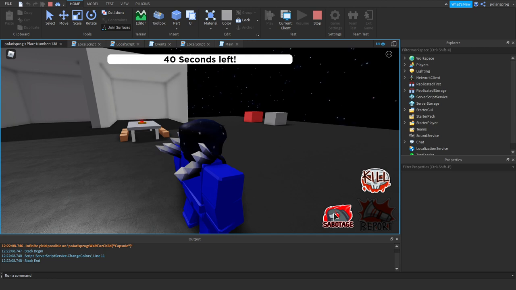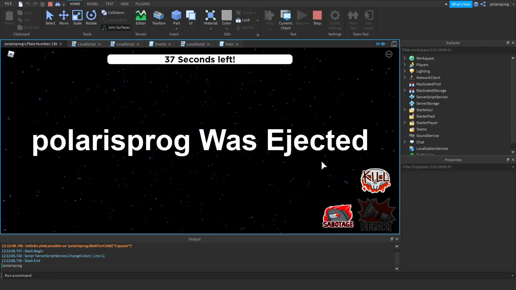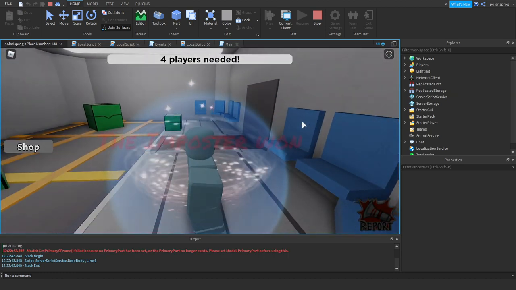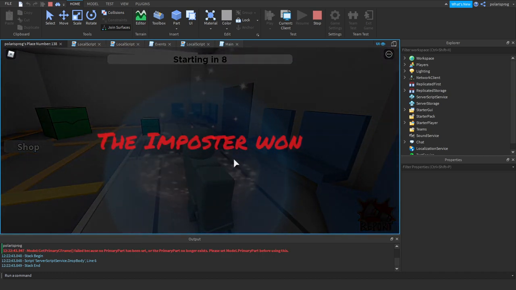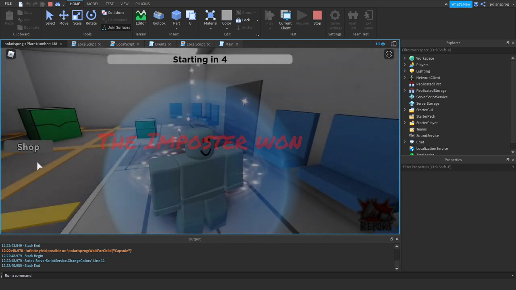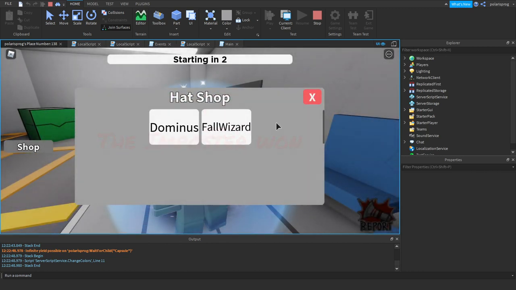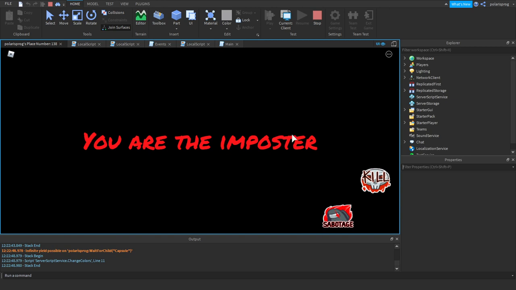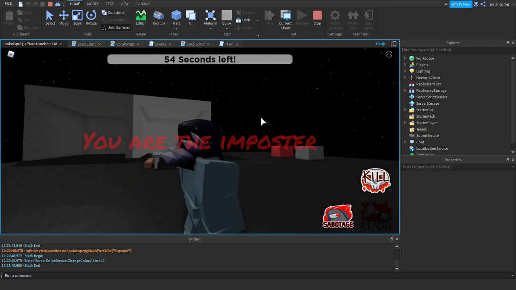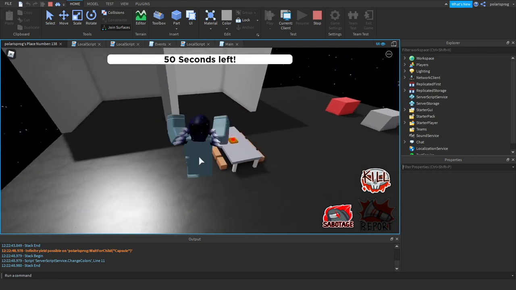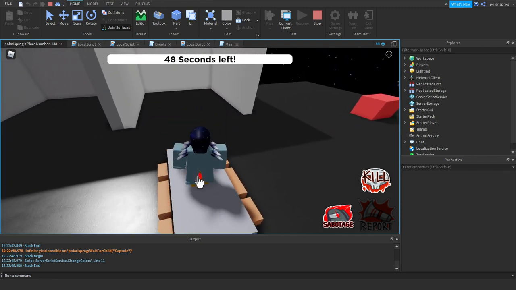And also, we should not be able to kill while... Wait, let me just... Now I can equip some hats. I don't want to be able to kill players while an emergency meeting starts.